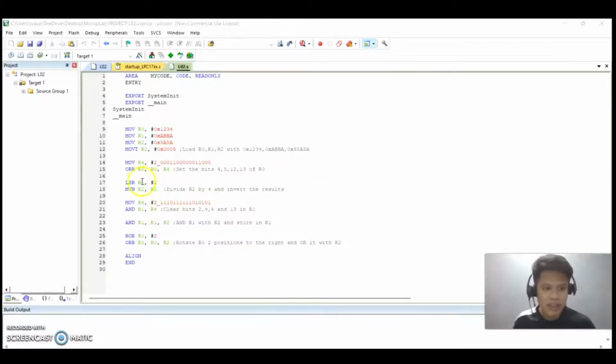Okay, next instruction is LSR R2, immediate data 2. What is meant by LSR is a logical shift by n bits. So we want to divide R2 by 4. 2 to the power of 2 equals 4. So we do a logical shift by n bits. We shift by 2 bits, which is division by 2 to the power of n, and 2 to the power of 2 equals 4.